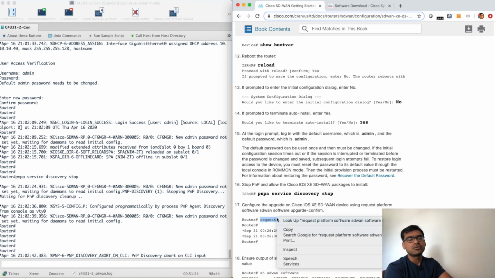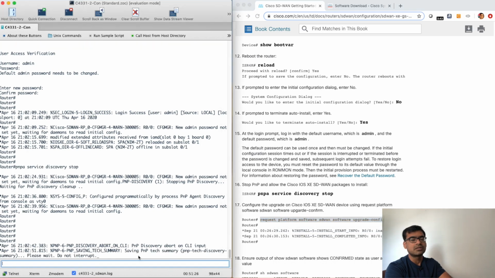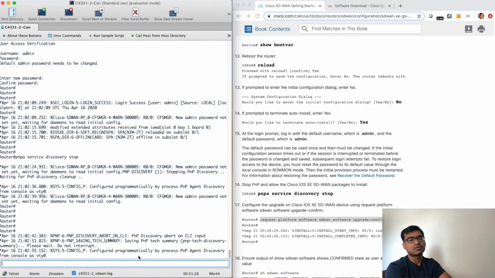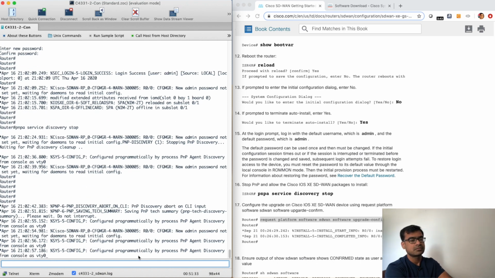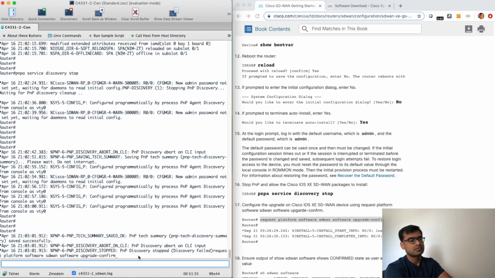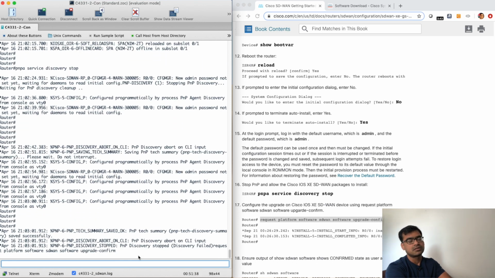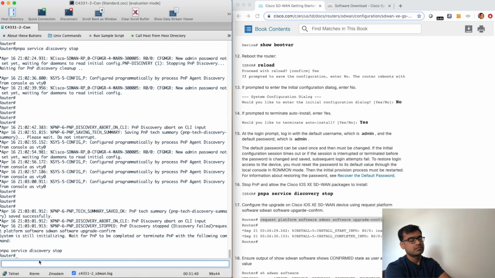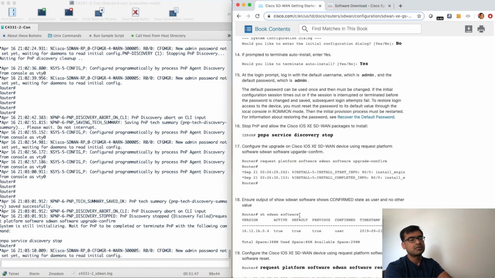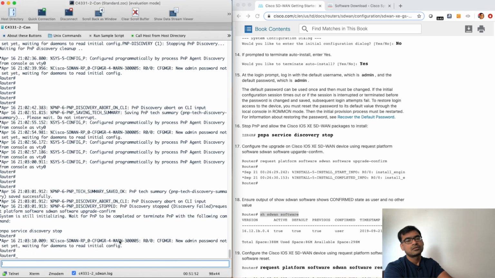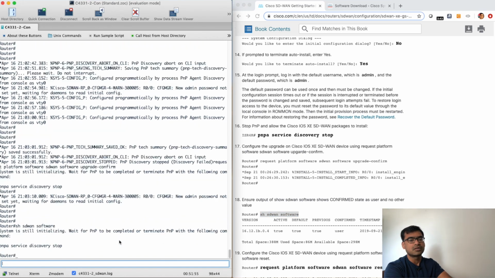And now what we are going to do is a second set of reload, which is request platform software sdwan upgrade-confirm. Okay, it's a little busy. PNP services stopped. Okay, and now let's look at the software info.